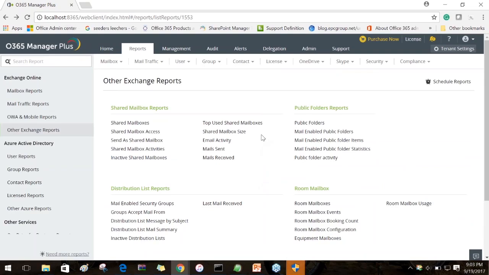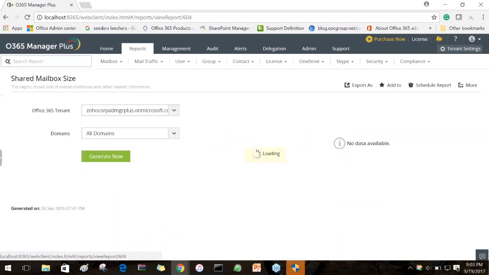Next thing is going to be the shared mailbox size, which we saw in the mailbox report category. When we were looking at the mailboxes, I also told you that it's better to keep an eye on the user mailbox size. The same applies here as well. Now we are going to see the shared mailbox size, which will give you each and every shared mailbox in your organization plus the corresponding size of the particular shared mailbox.